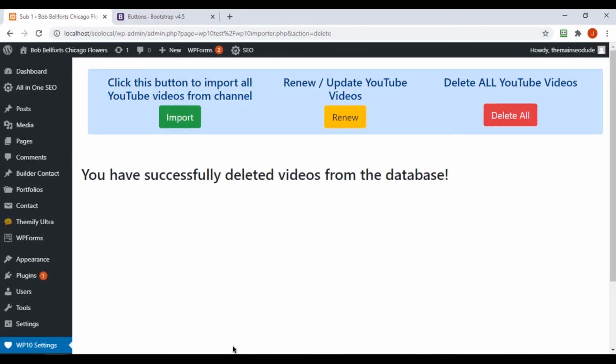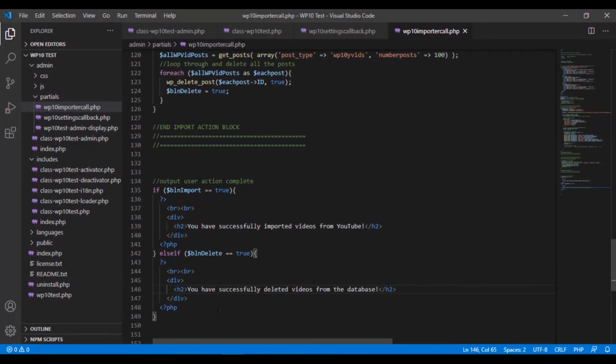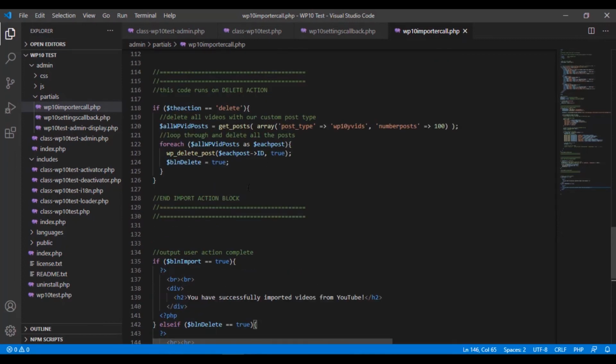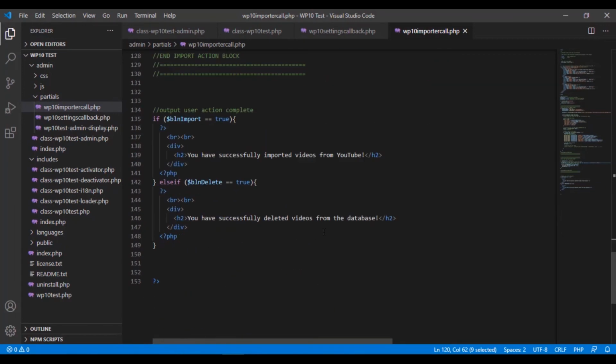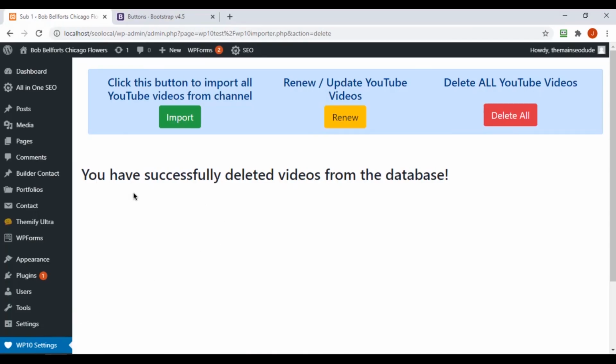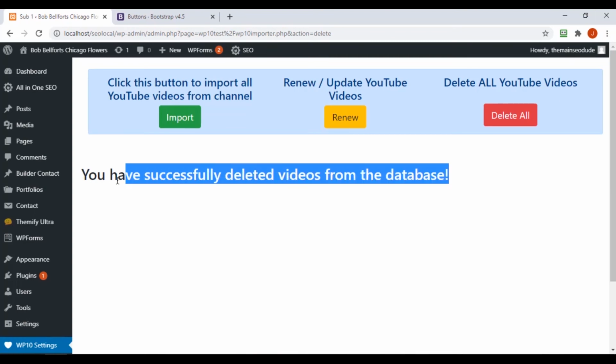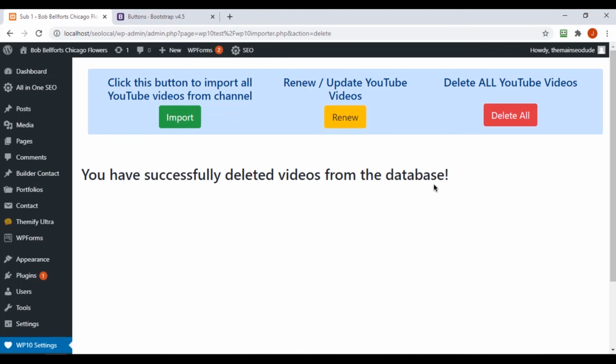And we know this code is working. We could also do some database checking. Like we could have it scan the database for any posts that are WP10YVID types and then give us a count in the deleted if we wanted to check that out. We could also just go to our posts in our phpMyAdmin and go to WP posts under our database and do a search with WP10YVIDs and determine if they've been deleted. But as you can see, we're now successfully giving ourselves a message.